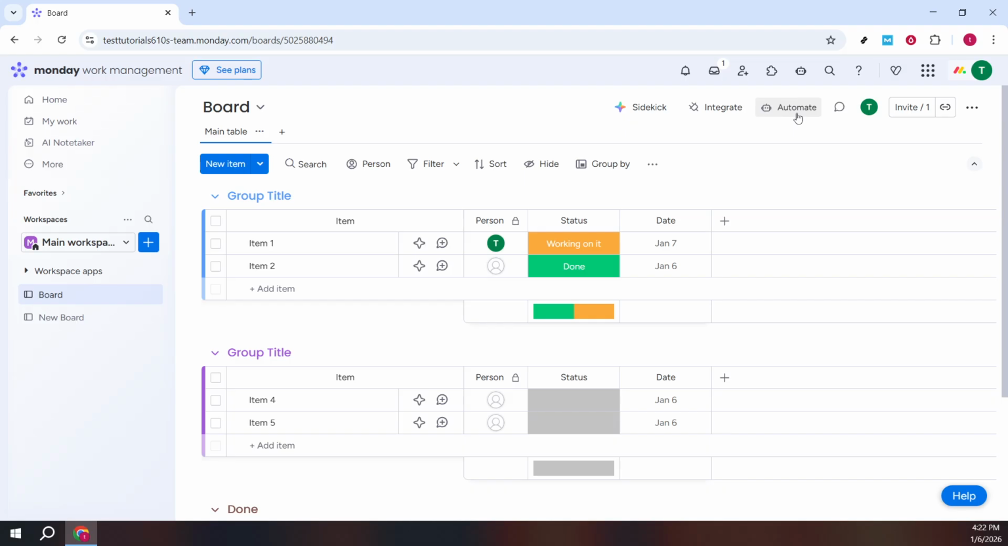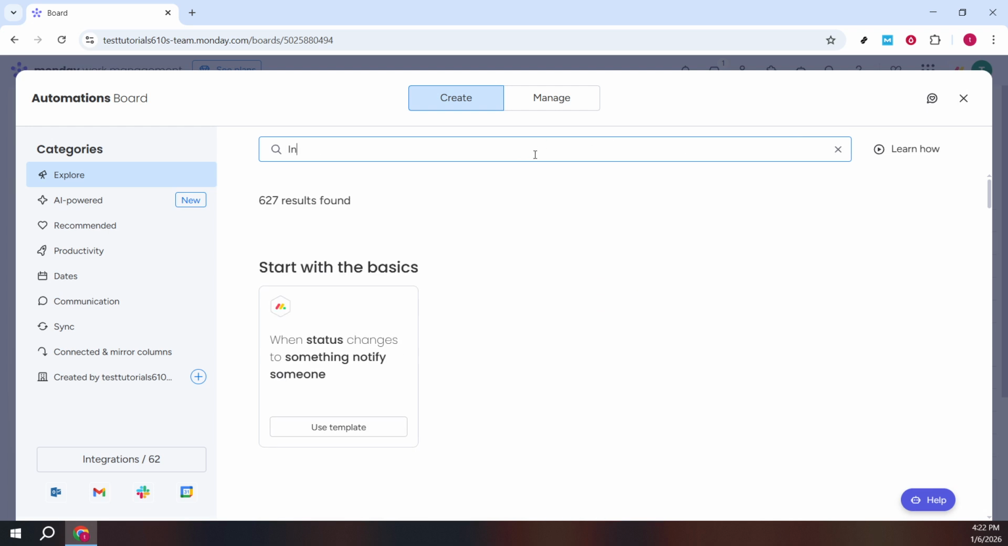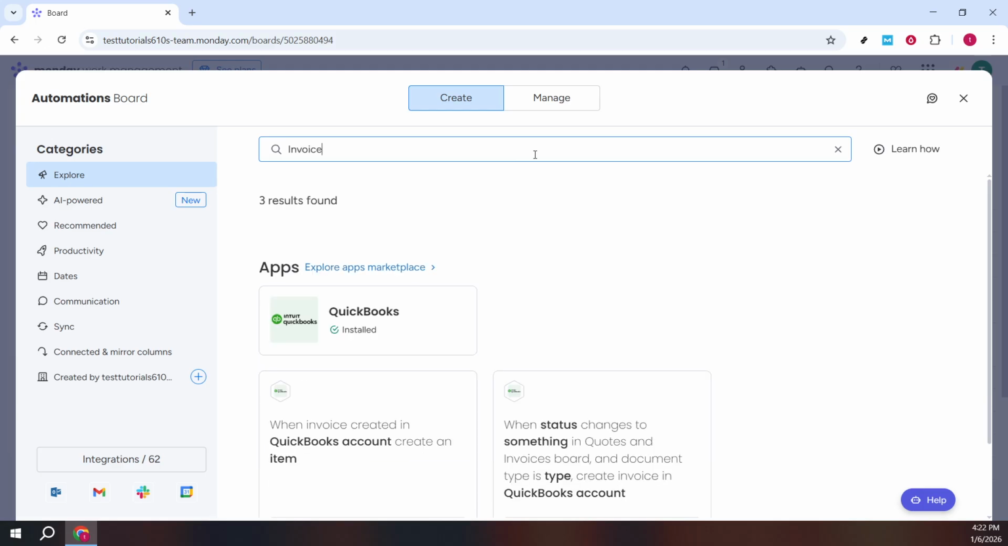At the top of the board, click Automate. This opens the Automation Center where you can browse recipes that connect triggers, conditions, and actions. In the search bar, type Invoice. That narrows the gallery to invoice-related recipes, saving you from scrolling through every option. Find the template that fits your process and select it.